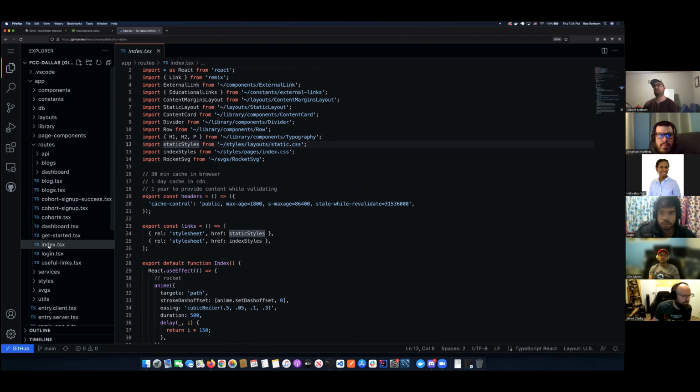So fccdallas.com is the index.tsx route. If I wanted to do a more specific route like useful links, right? Useful-links, then useful-links.tsx will be the file that is going to be used for the page level component at fccdallas.com/useful-links. That's how the router works. It's all by convention. We don't have to dig into React Router to do this meaningfully. We just drop a file in and it matches the route.